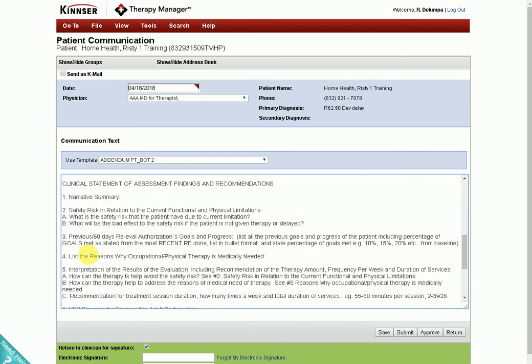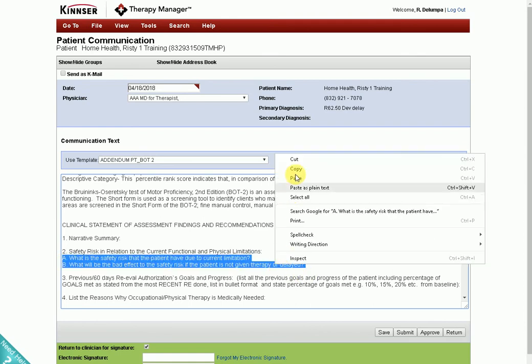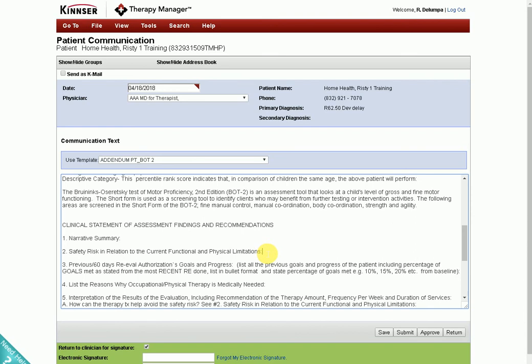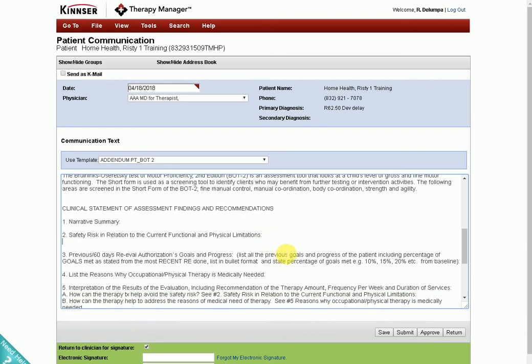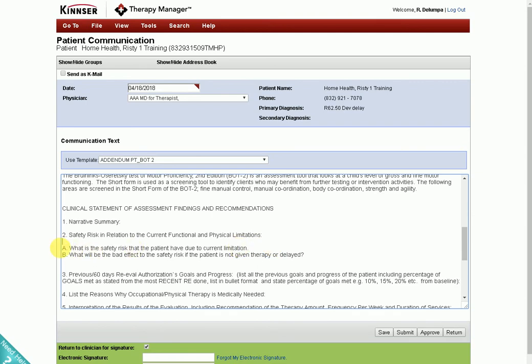The second one is this second part. You need to put the narrative summary, and then you can put the answer here. There's a guide for you: safety risk in relation to the current functional limitation. You can answer this guide. If you're not comfortable having this questionnaire there, you can delete it, or you can keep it and answer each question. Personally, I answer at the top, and after I'm done, I delete it.